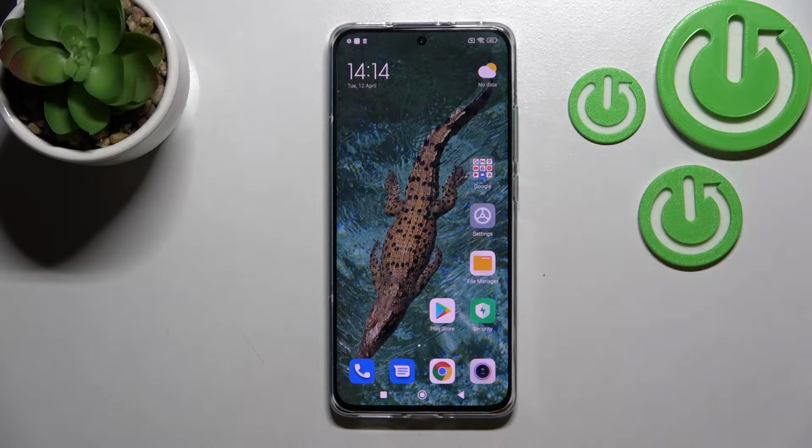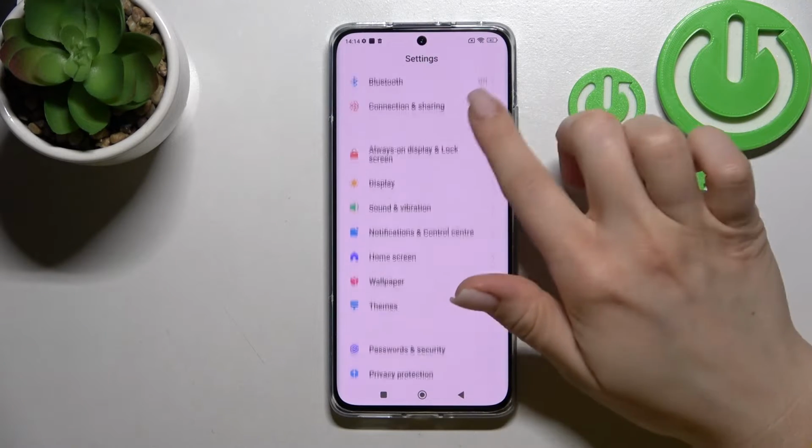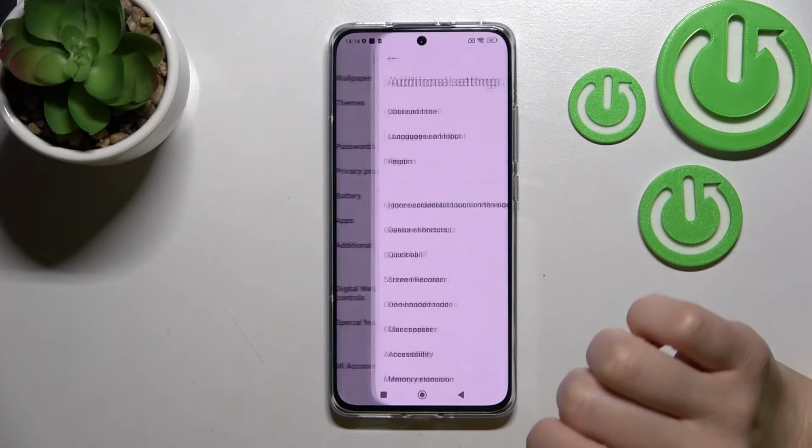Welcome to the part of XIAOMI 12X, and I'll show you how to change screen recorder sound settings on this device. So first you should go into the settings application and then scroll down to the additional settings.